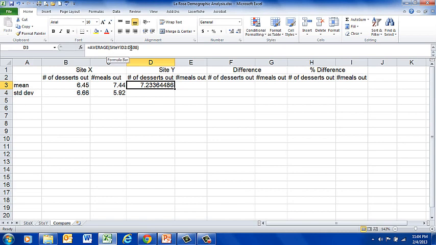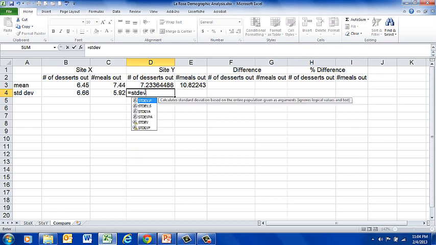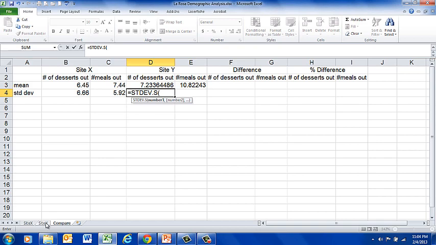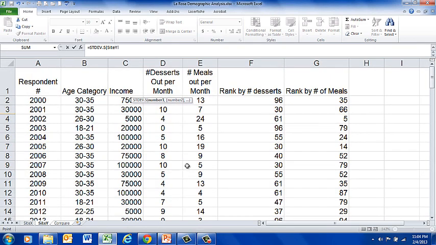I can copy that across, and it does it for the meals. Here we had column D. When I copied it over into column E, it moved to the E cells for that Site Y tab. For the standard deviation, the standard formula is equals the standard deviation, and I can go ahead and accept that function by double clicking it. I want Site Y, and once again I want it from the top of the data set, so it's going to calculate the standard deviation for that.